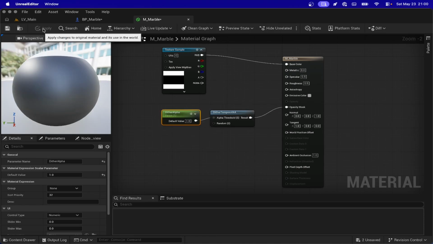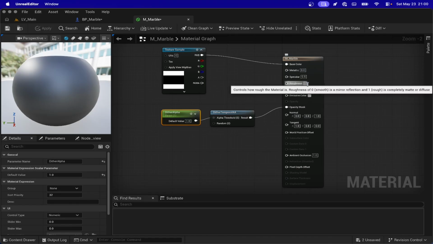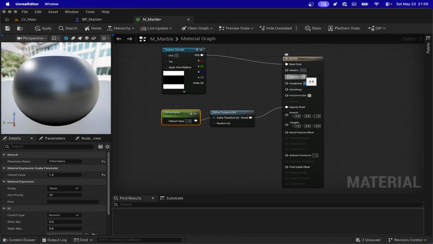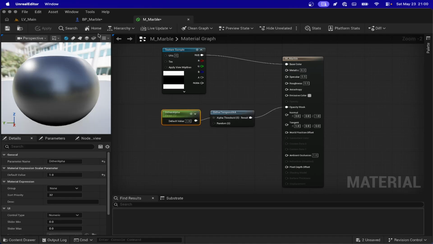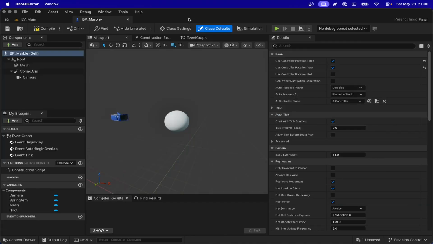Now, change the settings to get the appearance for the marble that you prefer. Remember, once you have the basic game up and running, you can also turn back on things like Lumen to get better visual output for the marble. Let's save and apply our changes to the material, then you can close it and return to the marble blueprint.